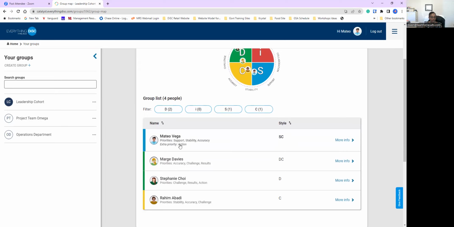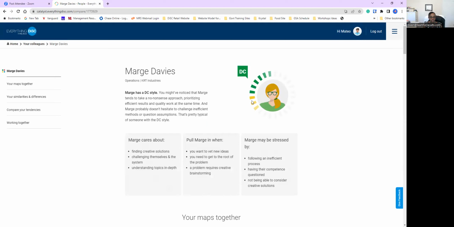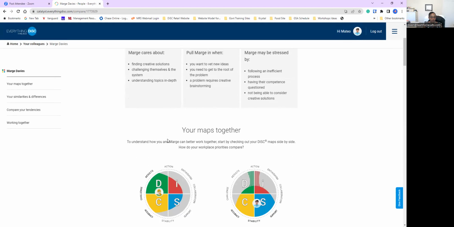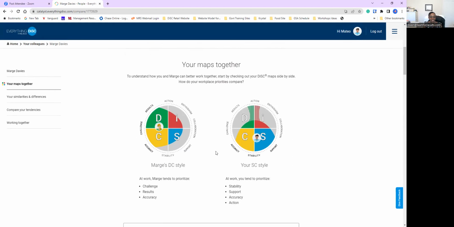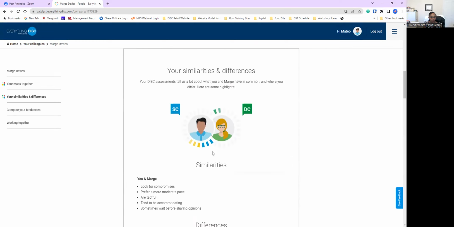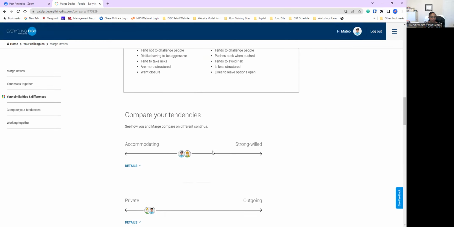And then in the demo, I'm Mateo. My style is SC. I can click here and see more information about me. But I want to click on Marge. So I mentioned you may be familiar with the comparison report, a one-on-one view. If I wanted to see more information about Marge and myself, I could click on that more information, gather more information about Marge, see where we sit on the DiSC model, and then go through much more information relating to how we work together.